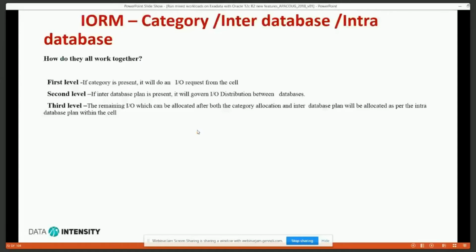How do they work all together? On the first level, if there is a category plan, the category plan will be executed. On the second level, the inter-database plan will be executed, and on the third level, the intra-database plan will be executed.